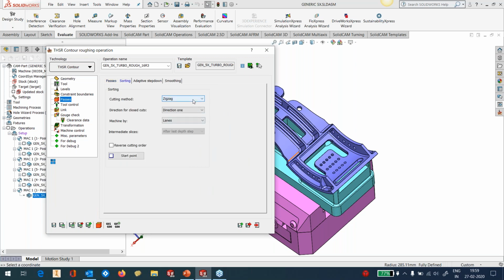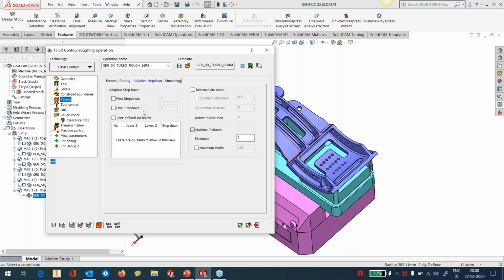Sorting, we are going to use a zigzag method. If it's a closed cut, there are two possibilities, so we can use direction 1 or direction 2, and we are going to machine by regions. We also have a possibility to do adaptive step down. Now, what is adaptive step down? You can provide a range and a depth.